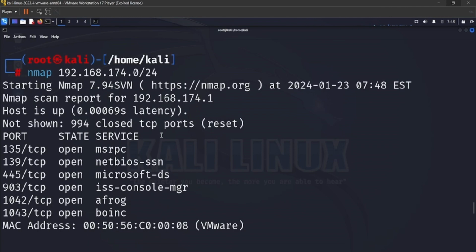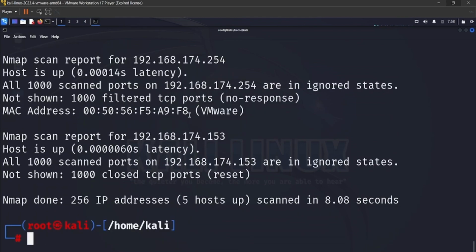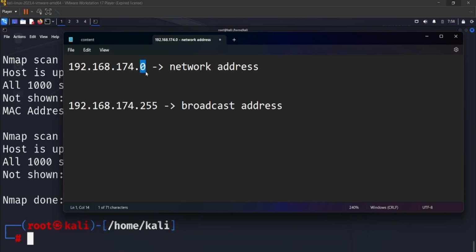So here you can see it has scanned the entire network from 192.168.174.1 to 192.168.174.254. In this, there are a total of 254 usable addresses per host. Therefore, running this command will scan the total 256 hosts. But keep in mind that 192.168.174.0 is the network address, and this one is the broadcast address. And we are effectively scanning the usable hosts within the range 192.168.174.1 to 254. Okay, that's all for this video. Thanks for watching.